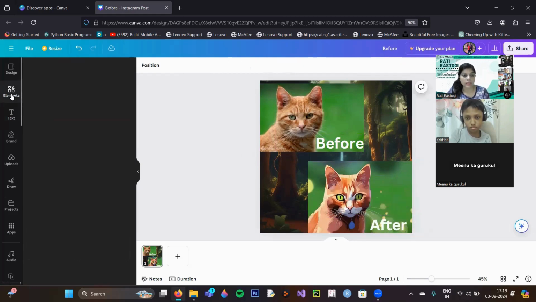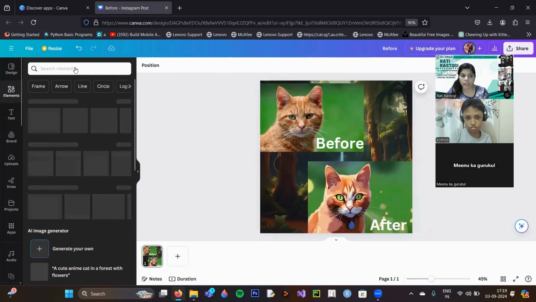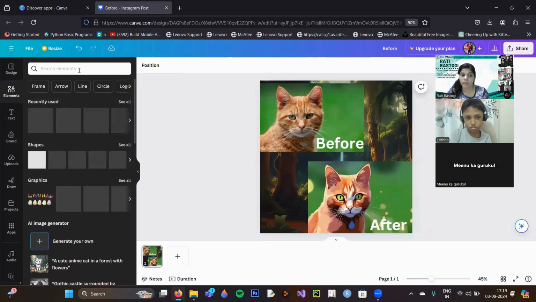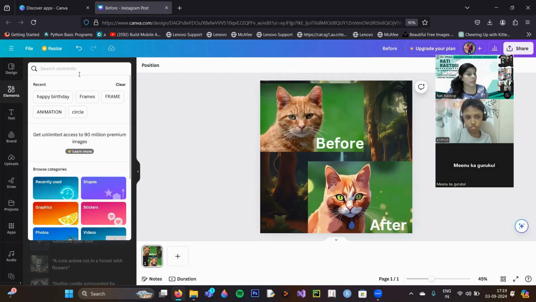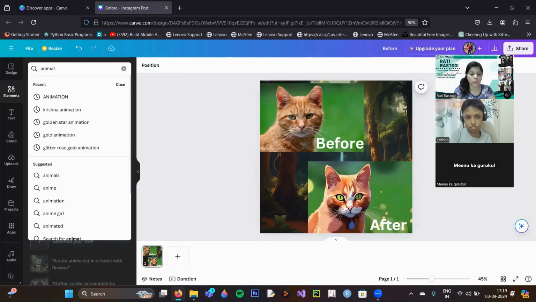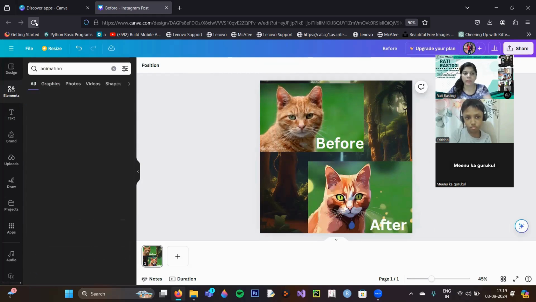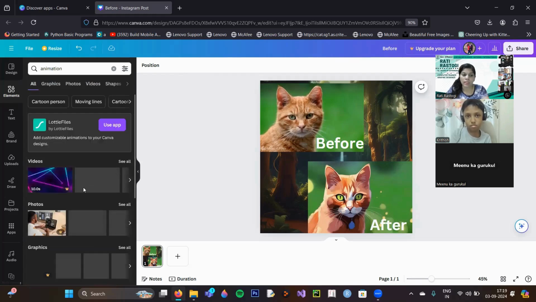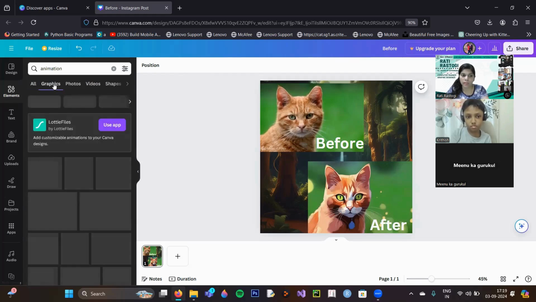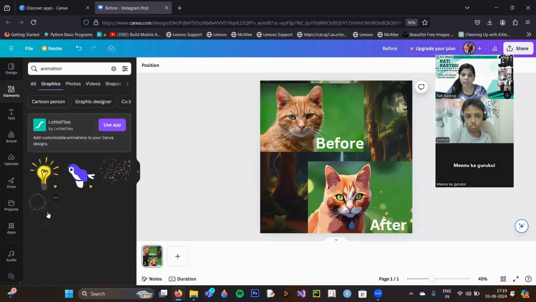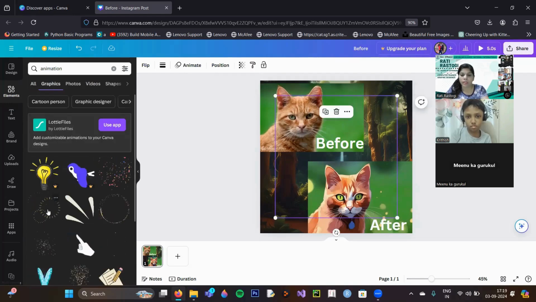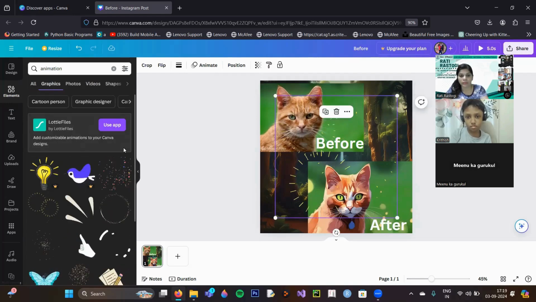Along with this, I just want to give the good effect. So I will click here on element option. And in this element option, we will just take here animation. Let me take the animation and choose any. Suppose come to graphics. And I'm going to take this one. Now you can see it's ready.